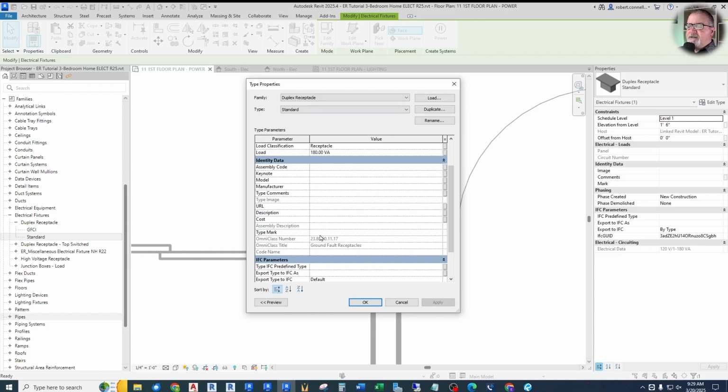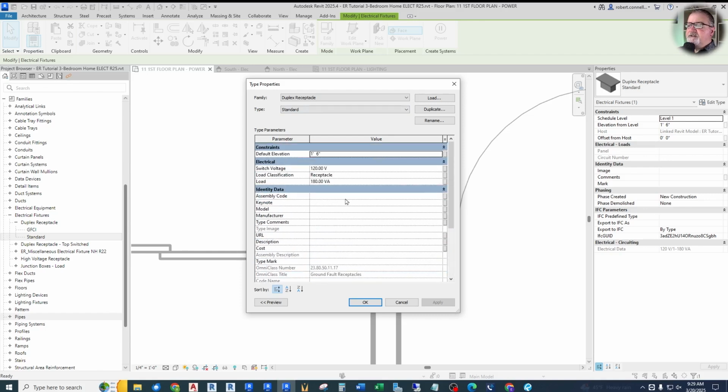And we'll get into some of these as we get into lighting. But that's the basics of the type parameters. So if I jump over to look at a GFCI, what makes it different? Well, the default elevation starts out at 4 feet. That makes it different. I guess this was set up for maybe an above counter type of GFCI.